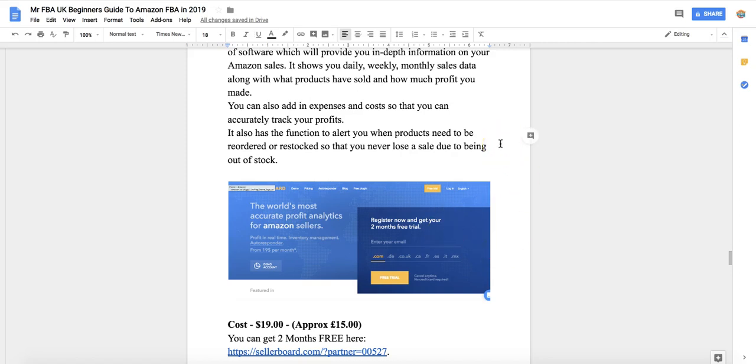And that will mean that you're making more sales every month, and that means more sales every year, and so on and so on. And it's all pushing you in the right direction.